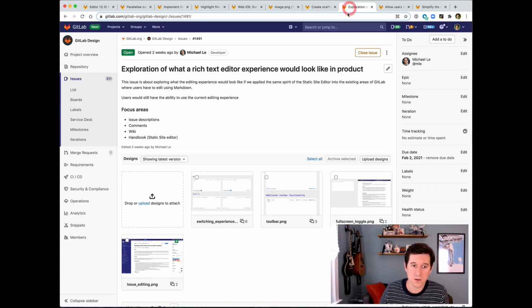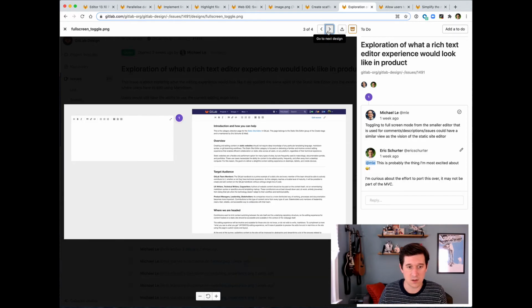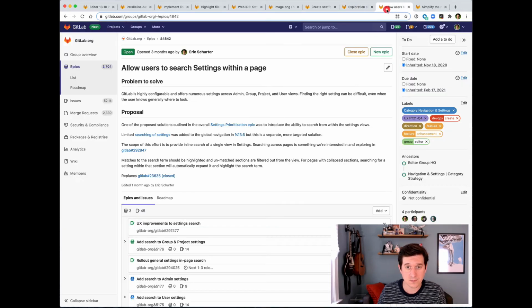But ultimately, what we're looking for is something where we can have a more interactive, rich text editing experience and use that across all of GitLab. And so, we can have what looks like a markdown preview, but have it be editable. And we're still working on the final designs there, but more on that in the coming milestones.